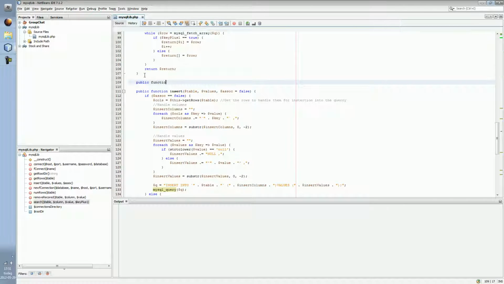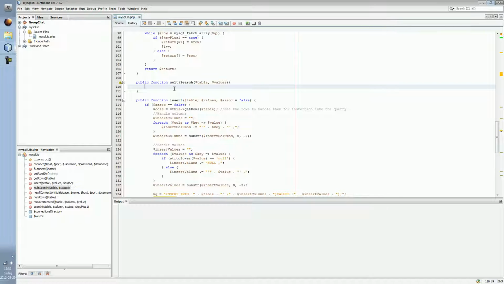Public function multi-search, and it's gonna take 2 arguments for now at least. First one, table, of course. Second one, search, no values. Just gonna stick with the values name.